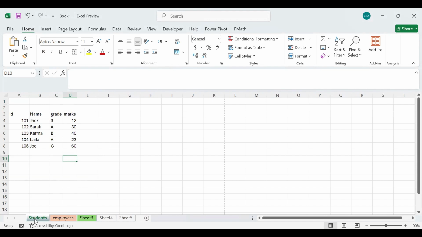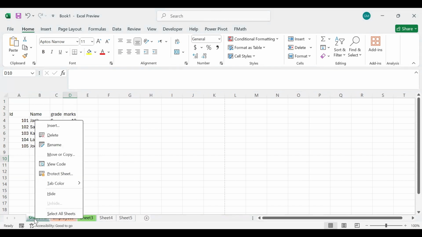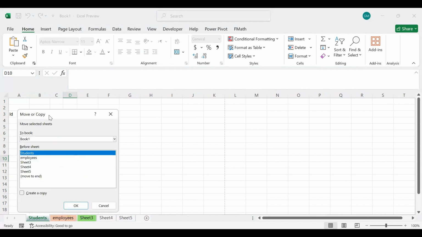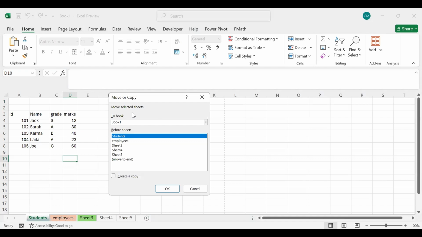If you need to copy the sheet, right click and then choose move or copy. You will get this move or copy dialog box, and here you will decide where to move your sheet or to copy it. So to book, if you click on this combo box drop down list, you will find all the opened workbooks. If you have only one opened, you will find its name, Book1.